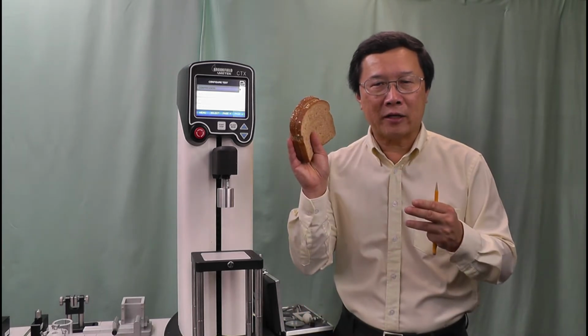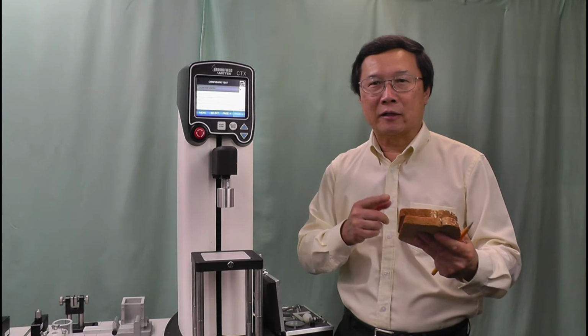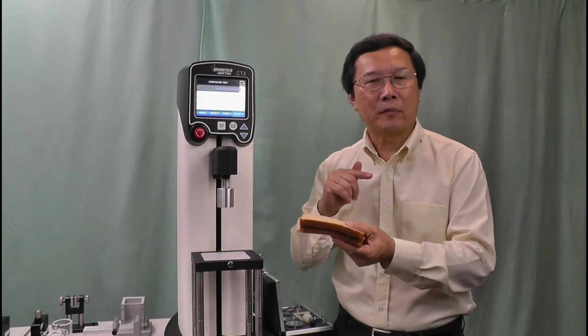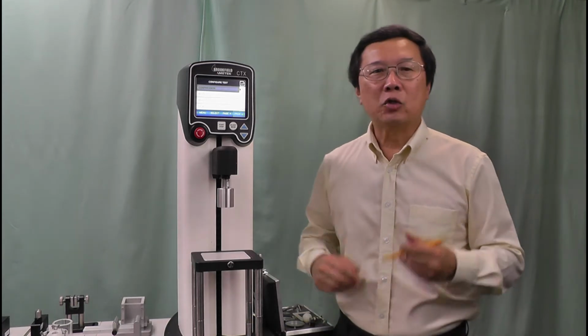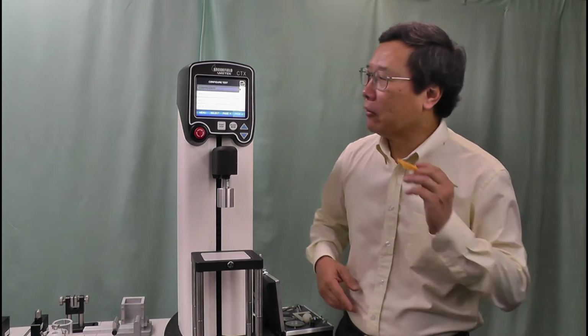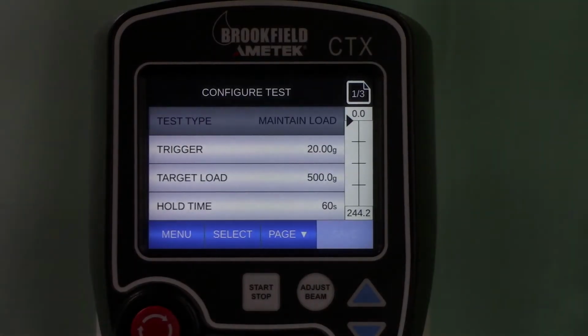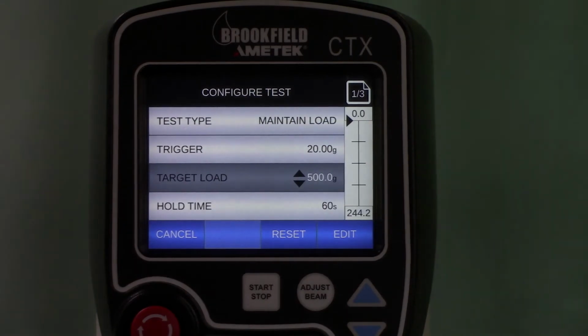Now the second thing is your test target. We call it the test target, like you're shooting a target. In this case, my braid is my target which my test is going to aim at. In a test target, you have a choice of either load or percentage deformation or distance or final distance. If you choose load, like maintain at load, it will ask you at what load you want to maintain. In this case, the load is 500 gram force.